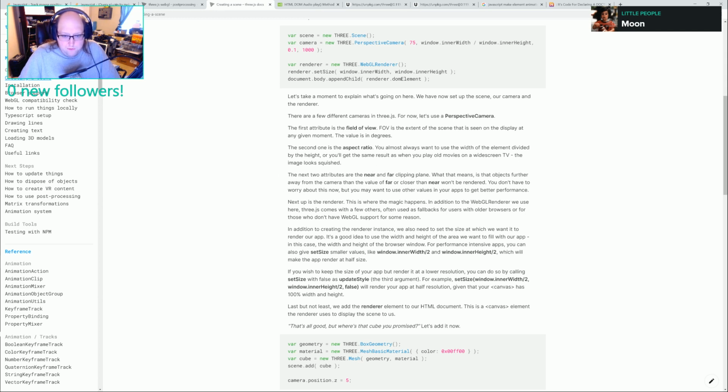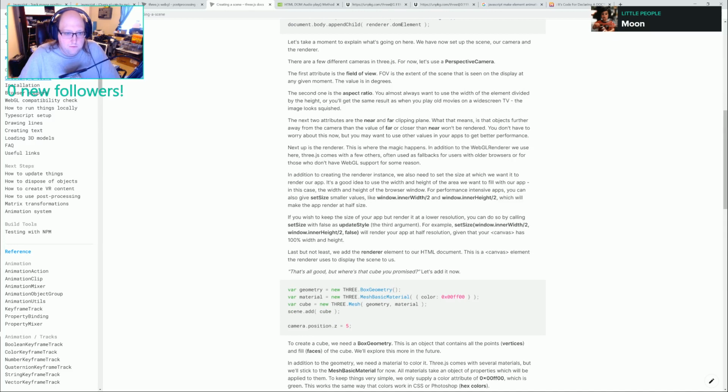The next two elements are the near and far clipping planes, which means objects further away than the camera won't be rendered. You won't have to worry about this now, but you may want to use it for performance.